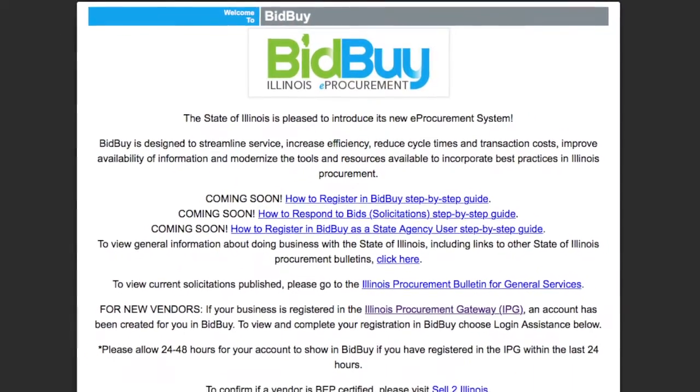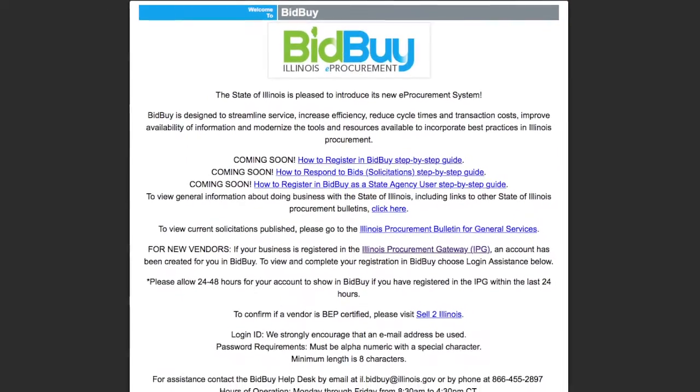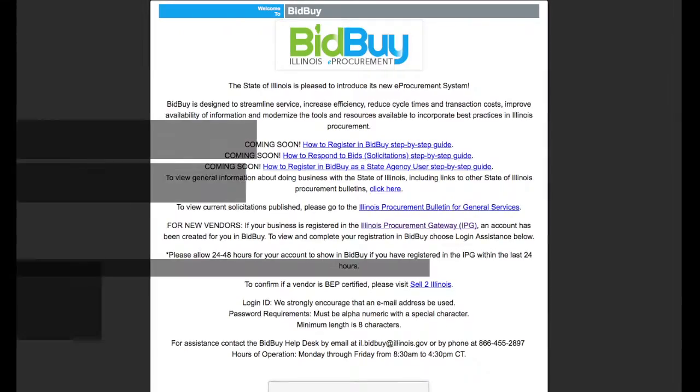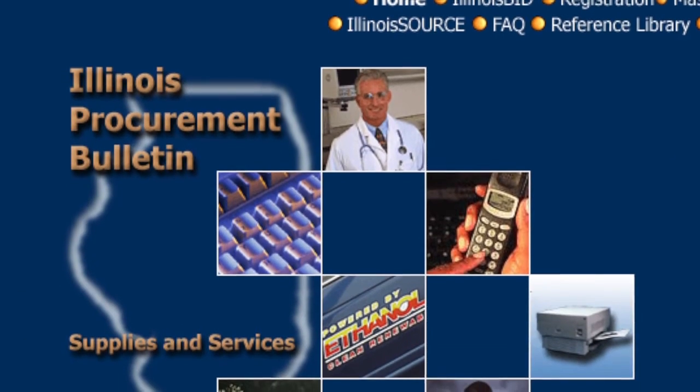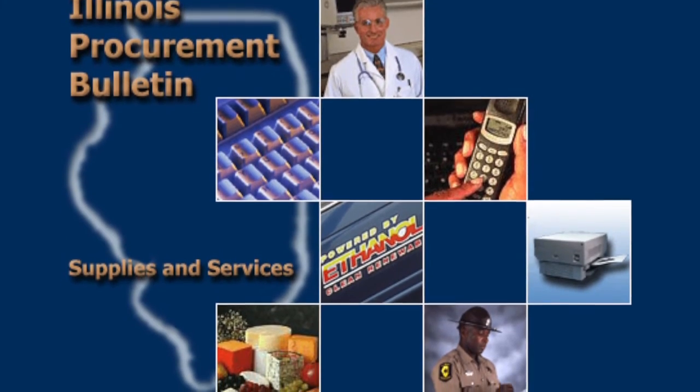BidBuy is the state of Illinois' new web-based e-procurement system designed to streamline procurement processes and offer expanded services. Once fully implemented, BidBuy will replace the Illinois Procurement Bulletin, or IPB, as the notification system for procurement opportunities.